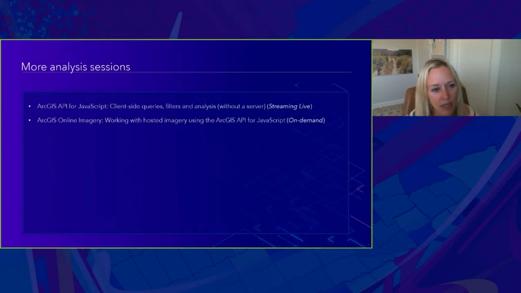Next, there's also a session about imagery. This one is on demand, so you can watch anytime. As you might know, there's an announcement about hosted imagery, so you can actually host your imagery as tiles in ArcGIS Online. And this session is all about how you can take advantage of those in the client and JavaScript API, and perform some of that cool client-side analysis using imagery.